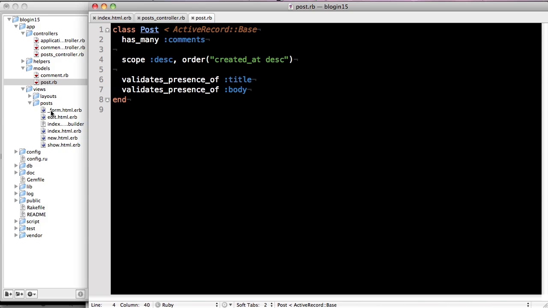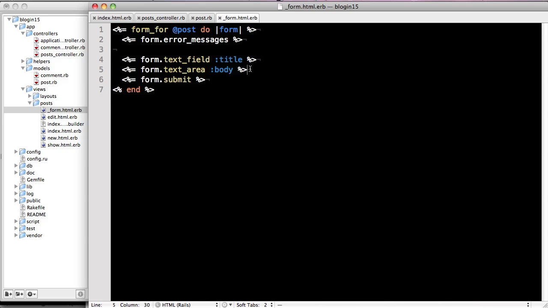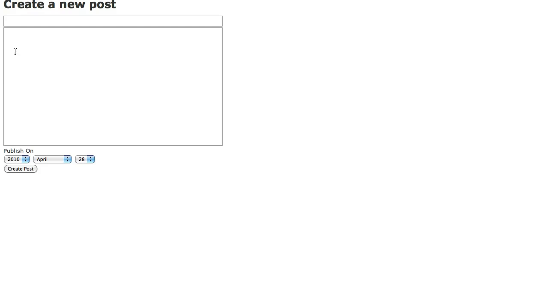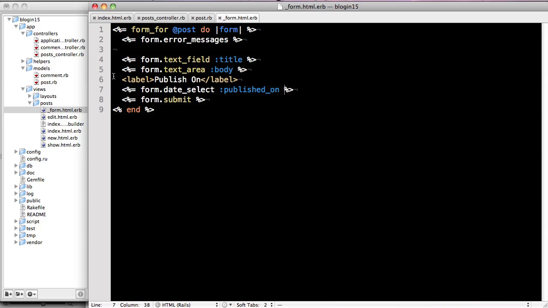Next, we'll add a field to our form to hold the date. Remember that because this is a form partial, this is going to work in both our new form and our edit form. So we'll add a label to say publish on, and then we'll just add in a date field and specify the published_on attribute. If we then go into the web browser and go to localhost:3000/posts, we'll find our blog. If you click new post, you'll see that the publish on date picker is right there.